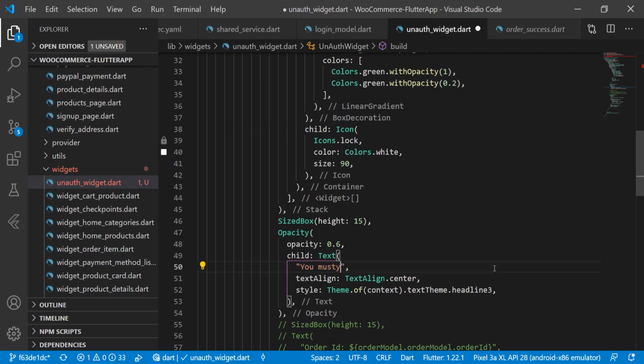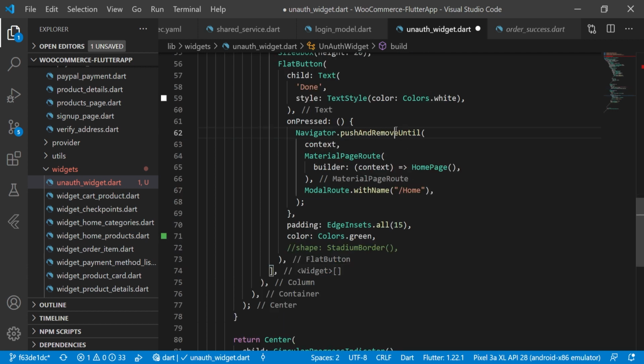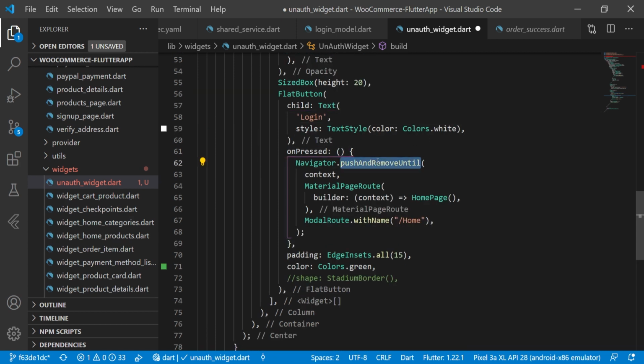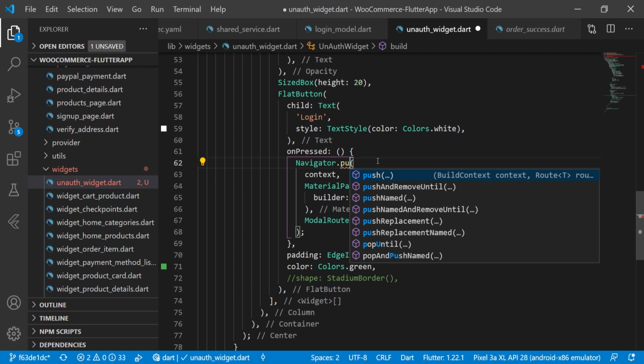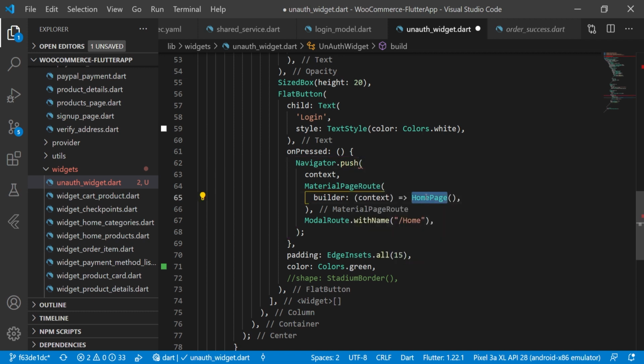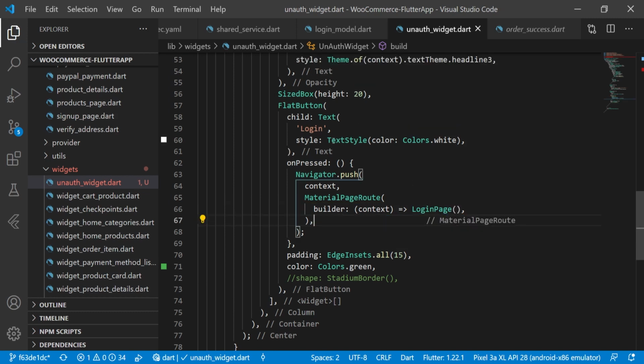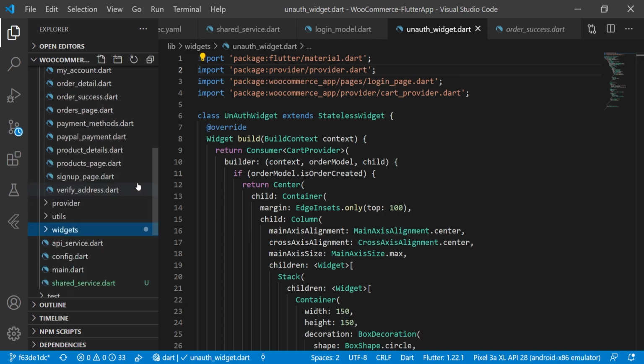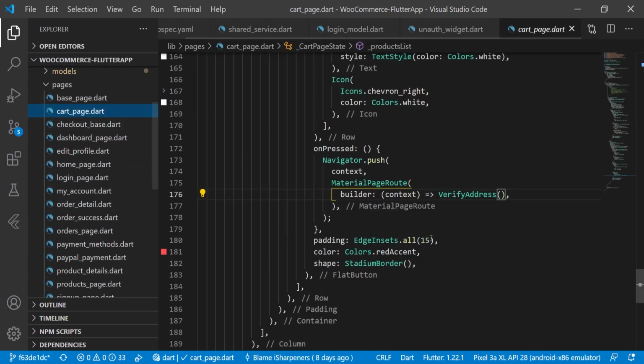You must sign in to access this section. Here also we will make a change in the onPressed event, and we will change the text from done to login, and here we will change Navigator.push to go to the login page. When the user clicks on that login button, they will be moved to the login page. So now we will change our cart page also, and here we will do some small change.